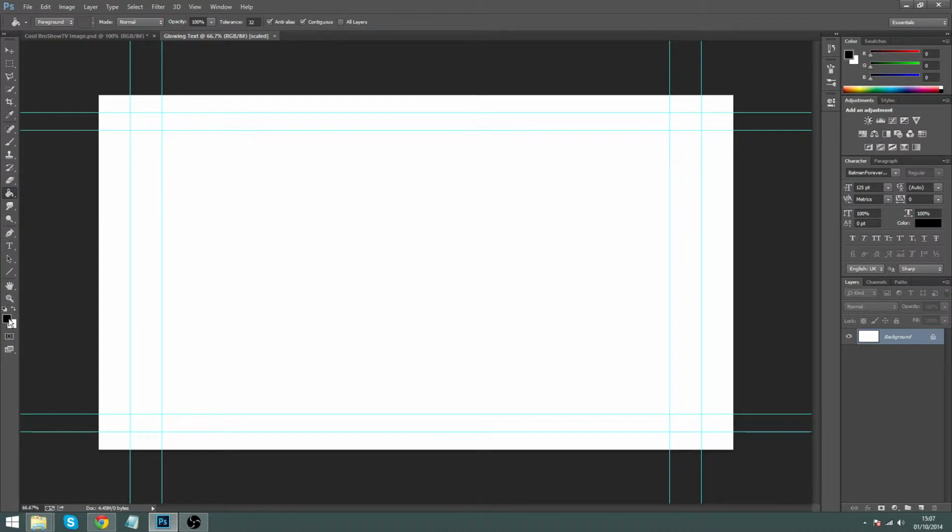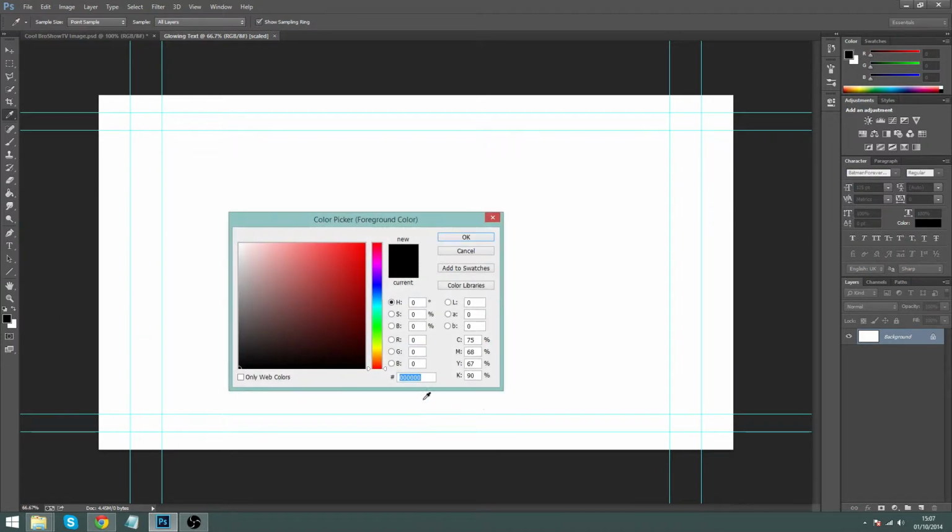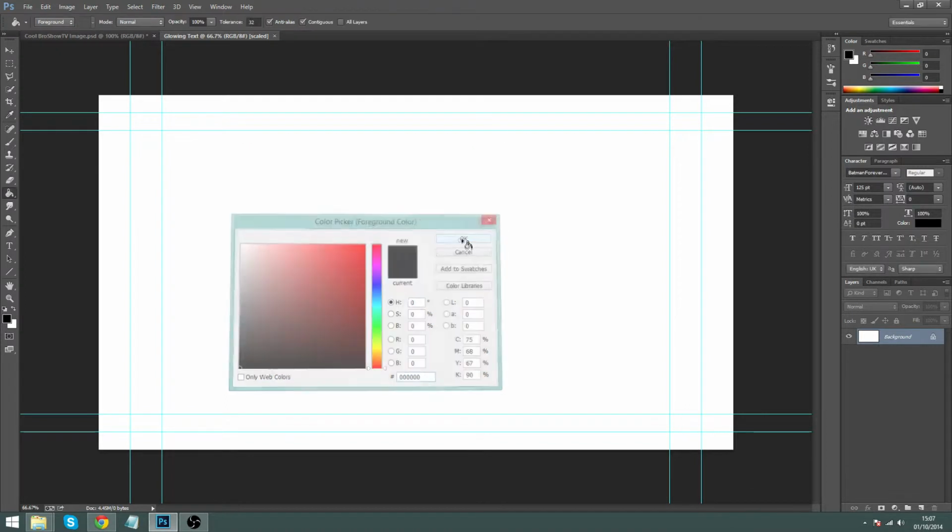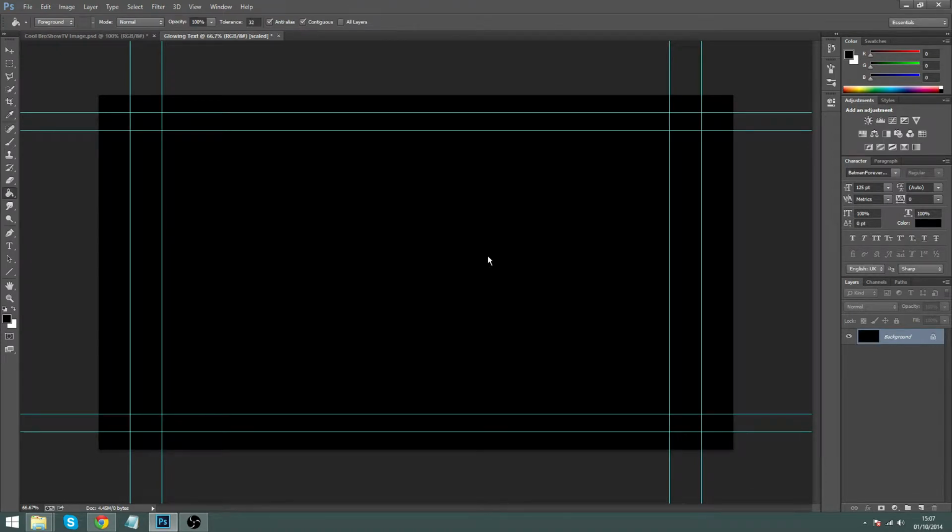Then if you carry on going down, you'll find two squares, not the little ones, the bigger ones. Click the one above and make sure it's black. It should be six zeros, and it'll be black. Then hit OK on that and just click your screen. There you go. We are now on a black background.